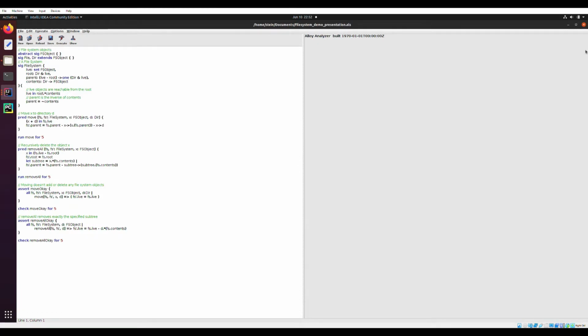As an example, let us consider a file system specification. As signatures, we have objects of the file system, objects in the file system, the root directory, a parents and a contents relation, and we also have a related fact stating that all objects in the file system are reachable from the root, and the parent and contents relations are the converse of each other.